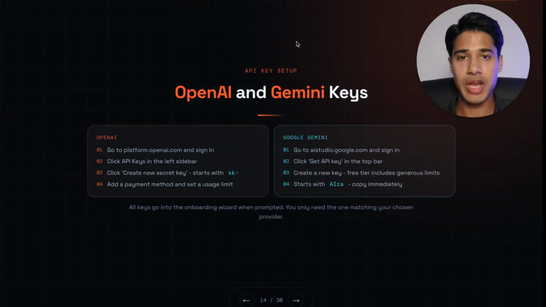If you're going with Google Gemini, go to aistudio.google.com, click Get API Key in the top navigation, create a new key. Last time I checked, the free tier was pretty generous for personal use. The key is going to start with AIza, copy it before you close the page.